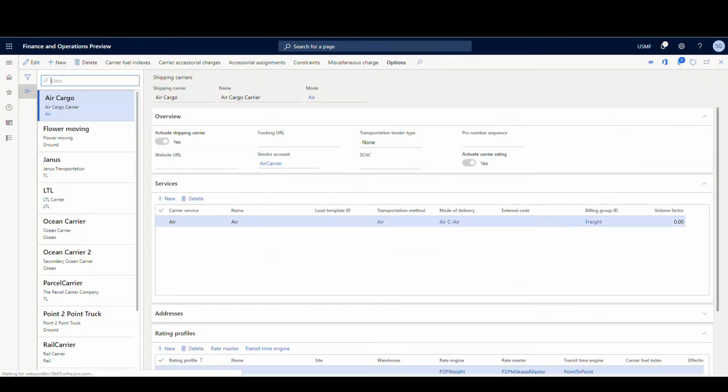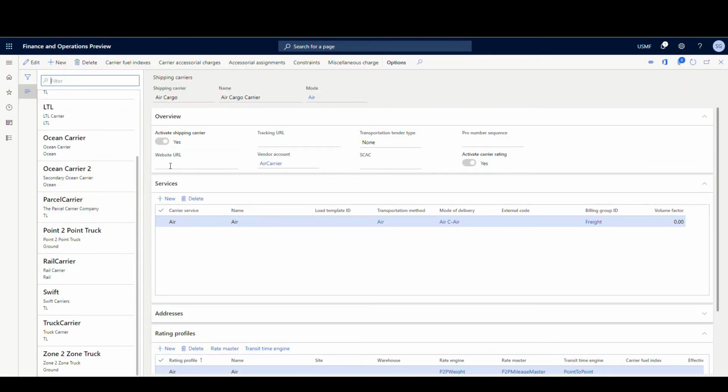So we'll go into the shipping carriers there, and we'll pick back up with our carrier that we had, which was Swift. And so the first thing I'm going to do is our screens are going to be up here. So the three that we're going to use is carrier accessorial charges, accessorial assignments, and then miscellaneous charge there. Okay. So we're just going to go to them in the order they are on the screen here.